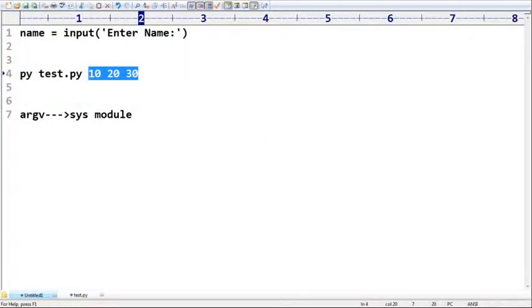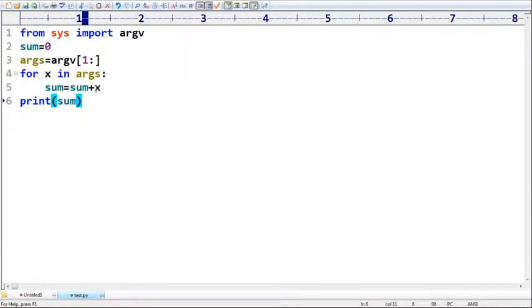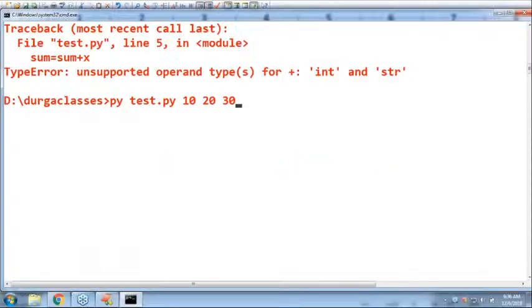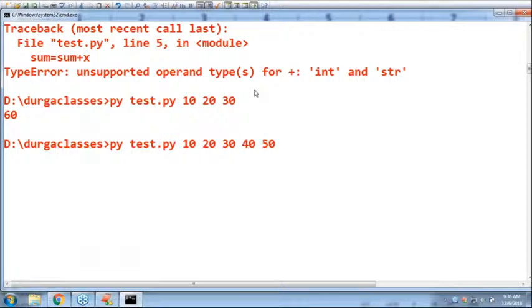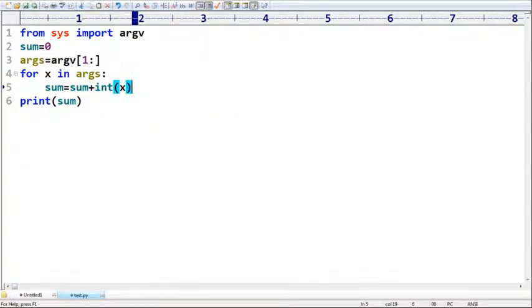That's why we compulsorily need to take sum is equal to sum plus int of x. First convert into int type, and then add. Have you observed? 10, 20, 30, 60 is the answer. Even with 40, 50, 60, the answer is 210. So argv is also a very important terminology; you should be aware of it.